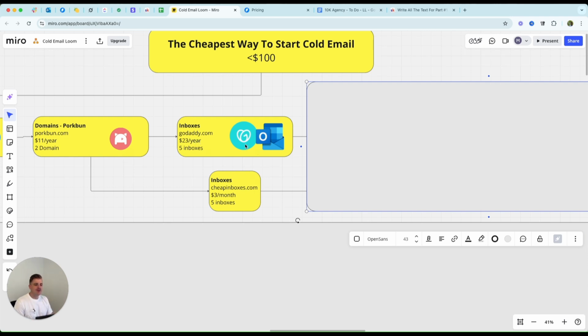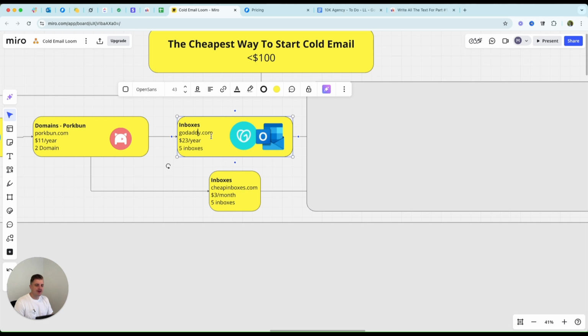So I really like Outlook emails. The reason I like Outlook emails is because I find that they have the most value right now in the market and they land mostly in the inbox, whether you're sending to Google or Outlook. I found that Google inboxes don't land as much, but to each their own. If you find better success with one or the other, it's up to you.